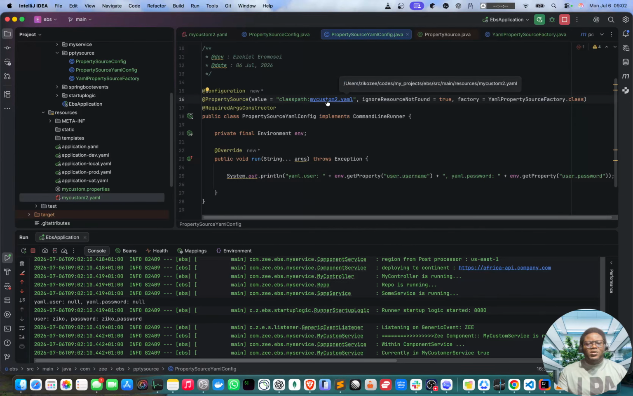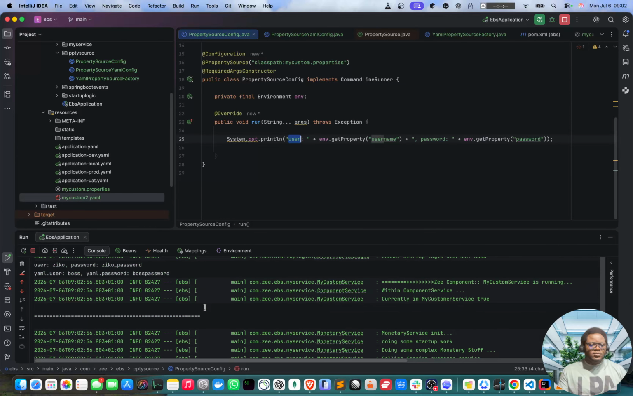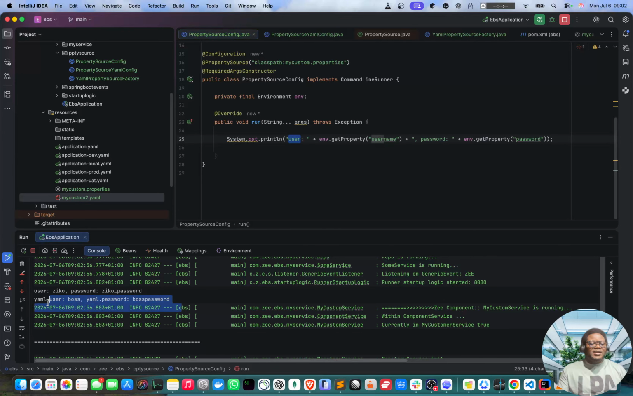All right, you see, oh, amazing. So you can find it now. Let's go ahead and run this again. All right, and as you can see, YAML.user, boom. YAML.password, boom. It means we are able to find it.